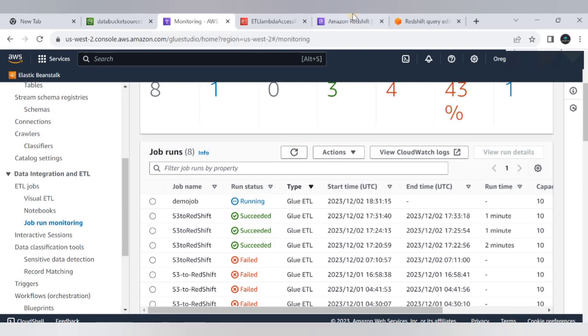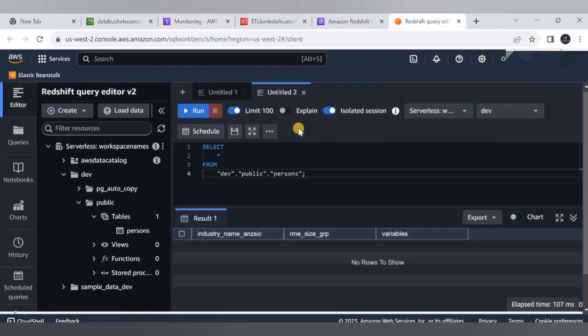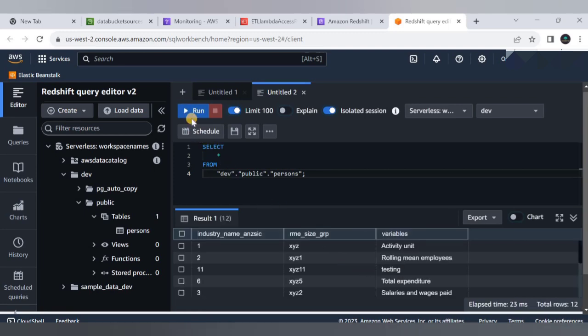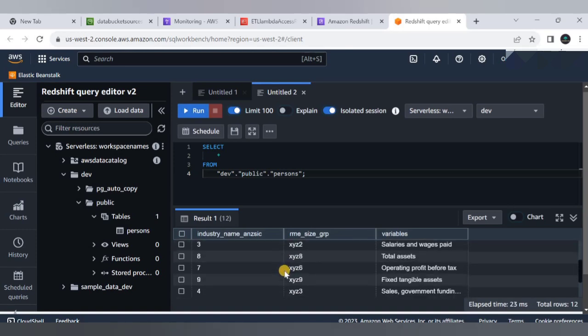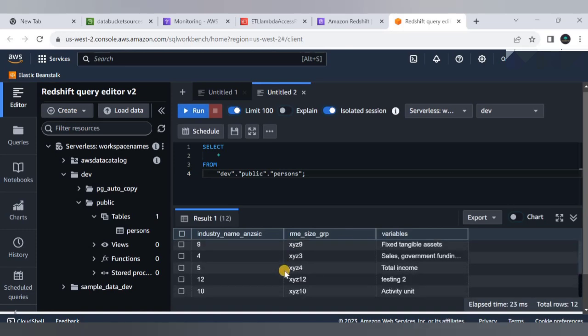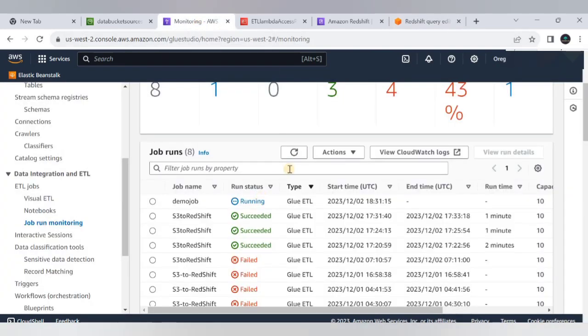While it is running, you can also keep trying the queries on the table side. You might see that the data is getting loaded here. Earlier it was no rows to show, and it is still no rows to show. Maybe the data is still loading. You can also see that, here you go, suddenly data appeared. Where did this data appear from? The data appeared because our Glue ETL job has done the operation of loading the data.